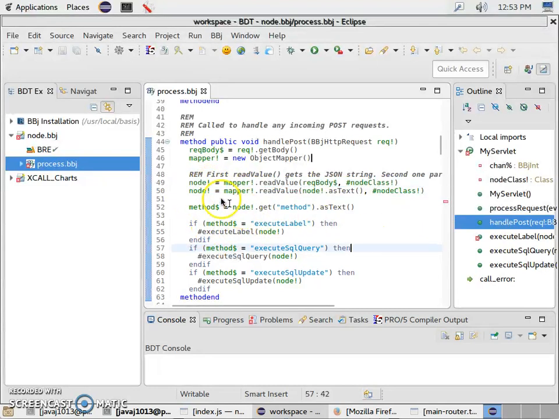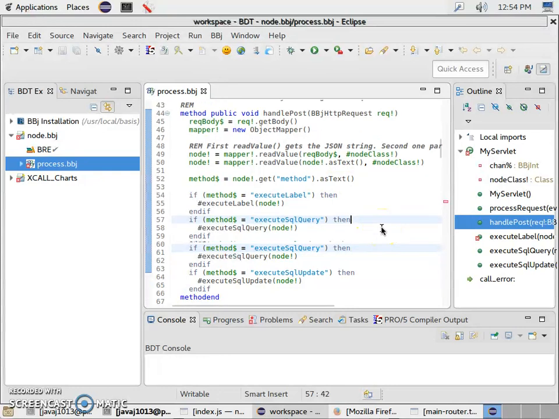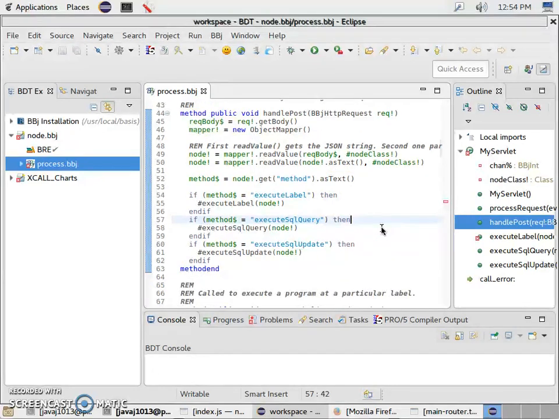And what that does is, now we have this in this node bang instance, we can then walk through the various aspects of that JSON object and get the values out of it very easily, as you can see here, with simple get calls specifying attributes. So we get the method name, we decide what method we're going to call, whether that's going to be execute label or one of the SQL operations, because our servlet here is going to be able to process SQL requests as well as requests to execute a particular BBJ program starting at a particular label within that program.